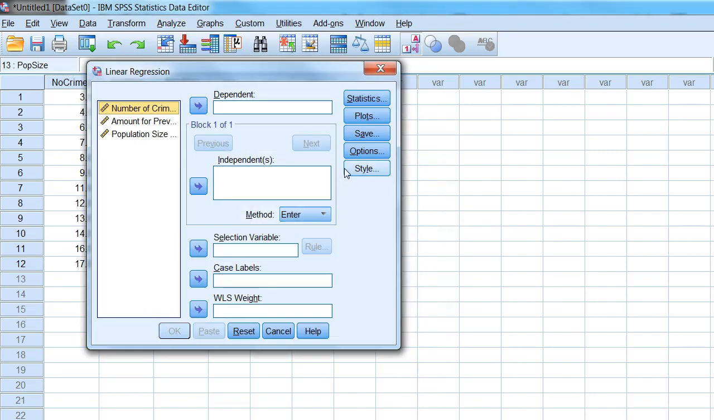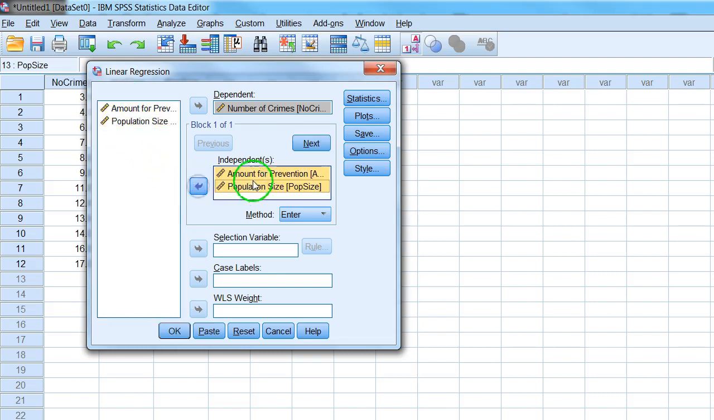All right, so our dependent variable is actually our criterion variable, and that is the number of crimes. We're trying to figure out how many crimes are associated with two of our predictor variables, which are amount spent for prevention and population size. And so I select these two variables and move them over into the independent box.